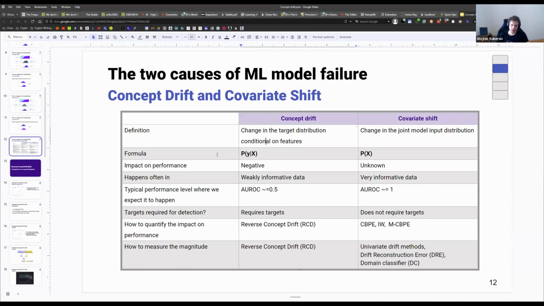When it comes to detecting concept drift and covariate shift, we do require targets for detecting concept drift, because if you just look at the formula, you do have the target here. So we need to use the target to really validate whether this pattern has changed in time. For covariate shift, we are only dealing with the distribution of the x's, the features, so we don't need to have access to targets. Now, how can we actually quantify its impact on performance?